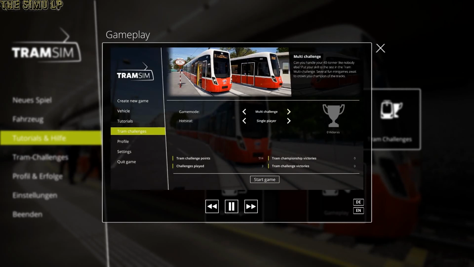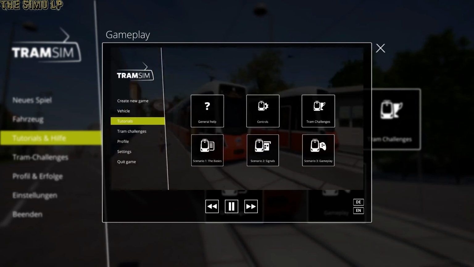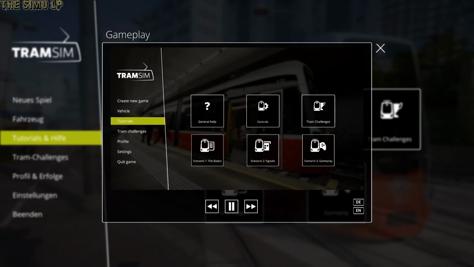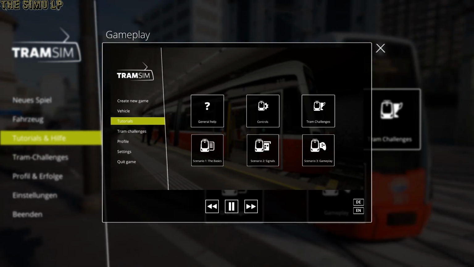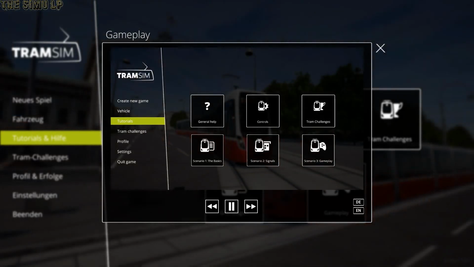Finally, it should be mentioned that you can collect Steam achievements for different milestones reached in TramSim. Have a look at your profile on Steam to see what you can unlock. These are the most important gameplay features explained in a quick overview. You have the possibility to look up the tutorial scenarios under Tutorial and Help, or to look up single information about gameplay, signals, or tram control in case you forgot important information.